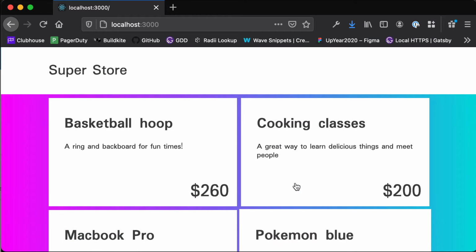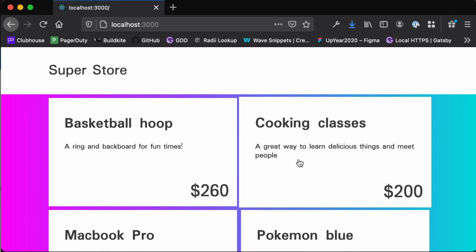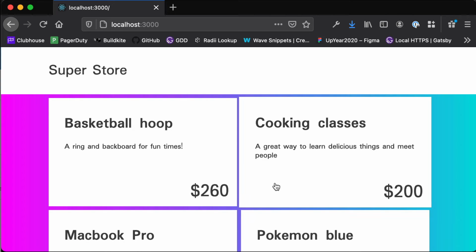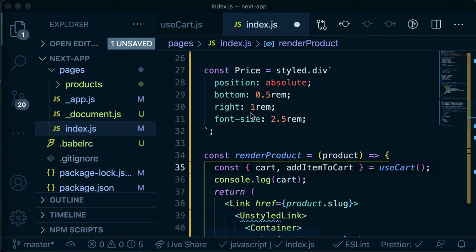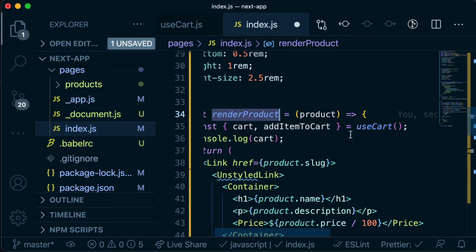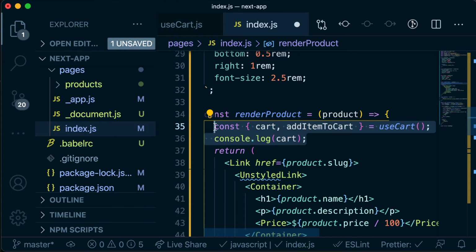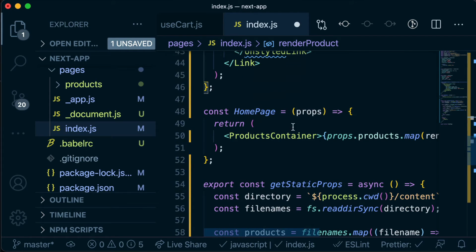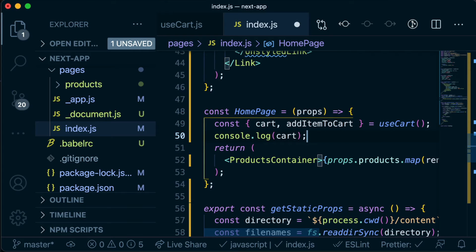Okay, so looking at our application, we're going to want to add a button for each one of these products where we can click that button and add it to the cart. Okay, cool. So back over in our index.js, this is our renderProduct function. So our cart should actually be down in our main component. So I'm just going to cut these two lines here, move them down to our homepage and put them there.